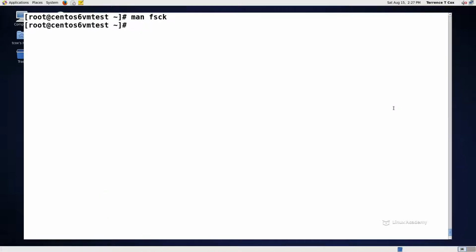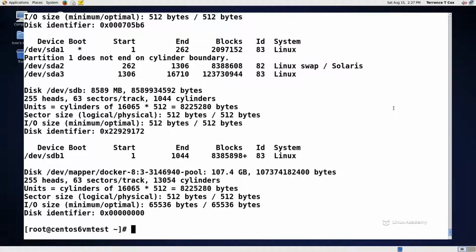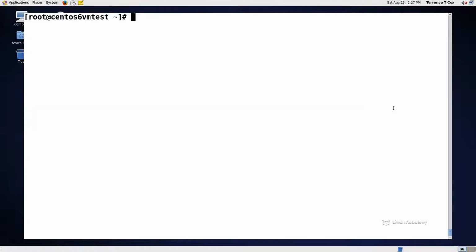So let's go ahead and quit out of there. We'll clear the screen. And let's see what we have on our system. We have fdisk -l. Now, we're not going to deal with the root file system, and we'll come back to that in a moment. We've got this /dev/sdb1 drive. So let's go ahead and use that. It happens to be a Linux file system. It's about an 8 gig drive. So how would we check that particular drive for issues?